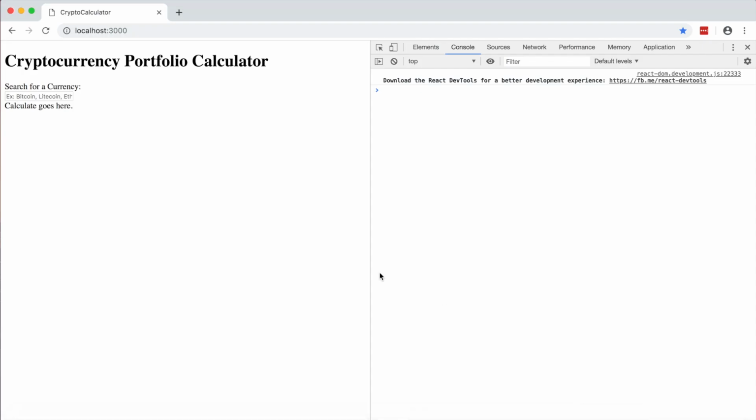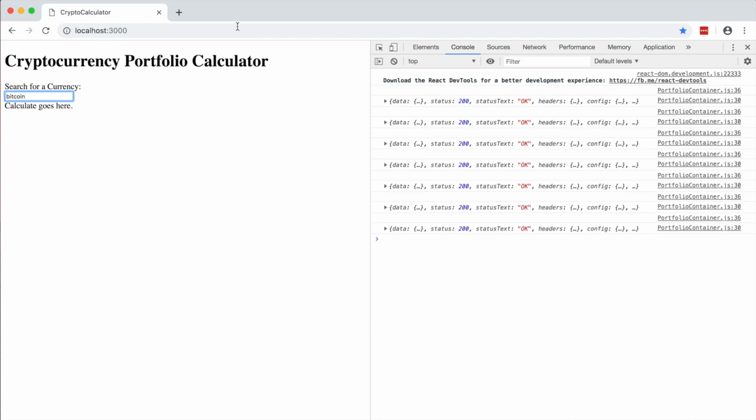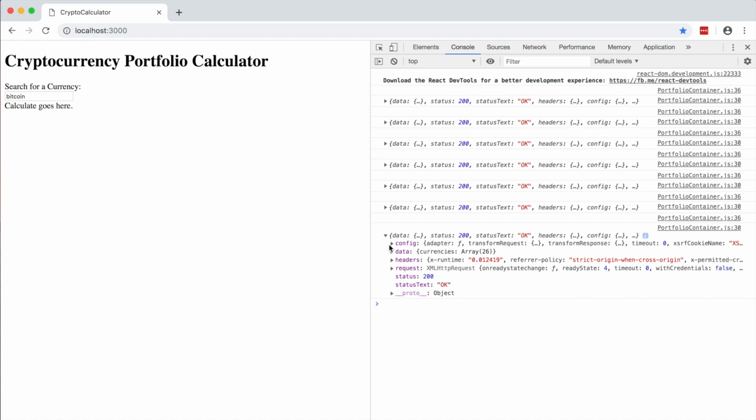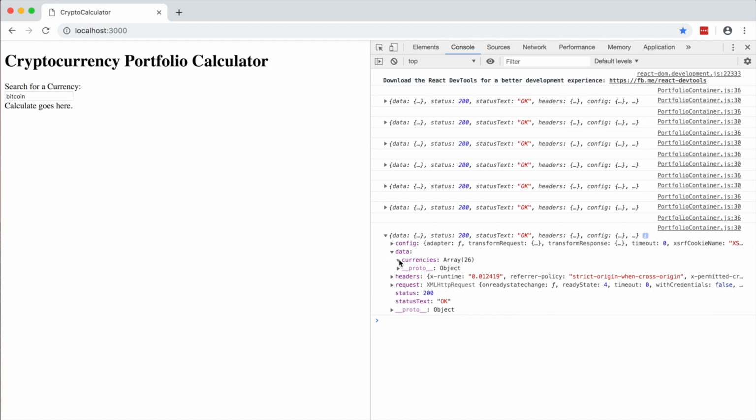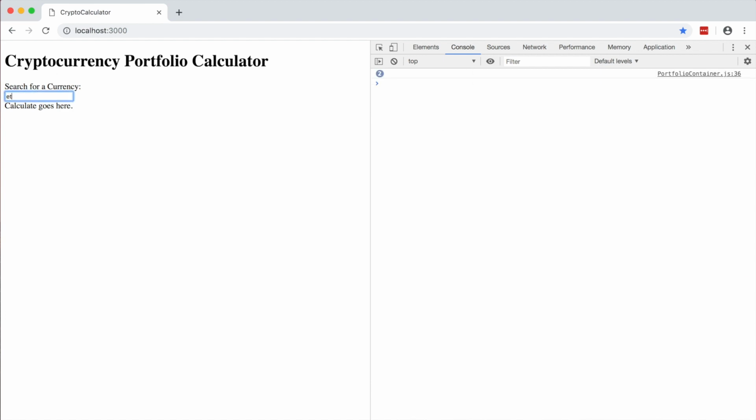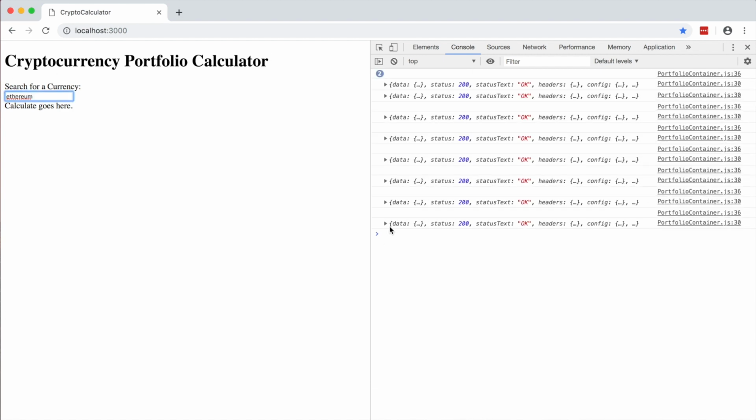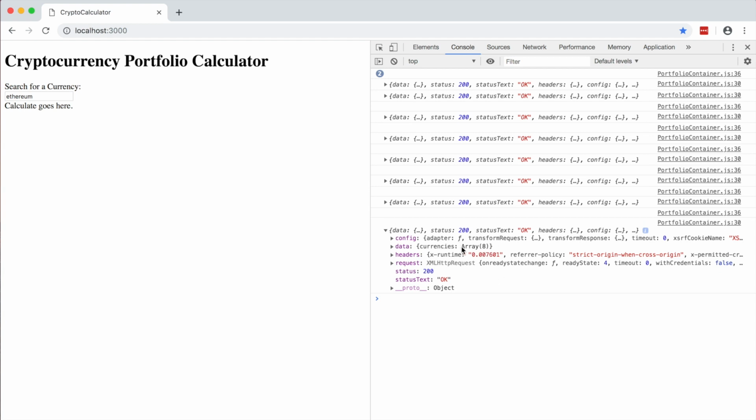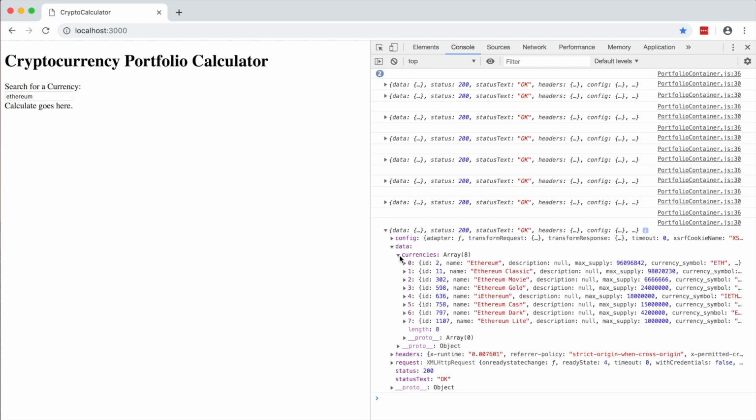So we jump back over here now. I'm just going to refresh that. Let's say I look for Bitcoin. Let's see what the last response was here. So we have data. It looks like we got 26 results back for Bitcoin. It looks like we have Bitcoin, Bitcoin Cash, Bitcoin Gold. So it looks like the search is working pretty well. Let's see now if we look for Ethereum. If we check this out, we can see it looks like we end up with 8 results. If we look at those, we have Ethereum Classic.